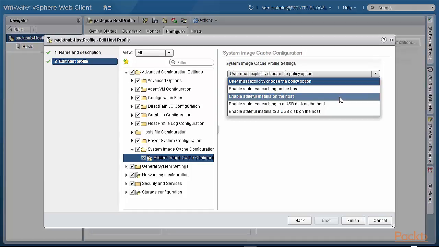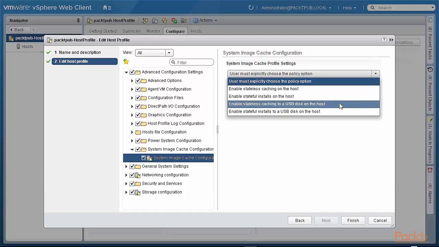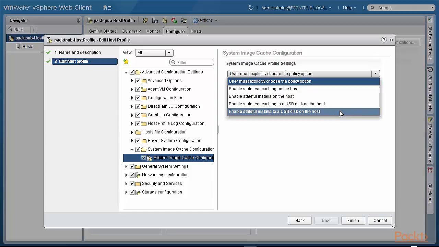Enable stateful installs. This is where the ESXi image would be installed locally, and then subsequent boots would basically be done from the local disk. You can stateless cache to a USB disk, or you can do a stateful install to a USB disk. Some organizations like to do this as well, but again, you need to be sure that your logging and other files of that nature that are stateful, in the sense they keep track of what's been happening, are actually written to a standard place, like a logging server or a dump server or something of that nature.